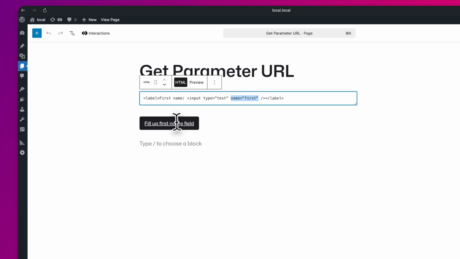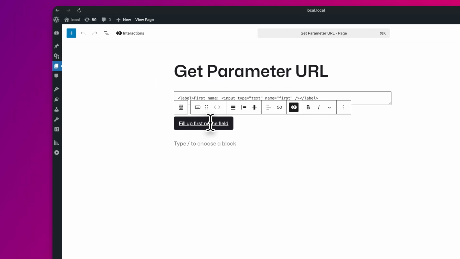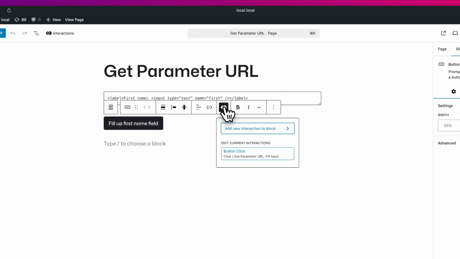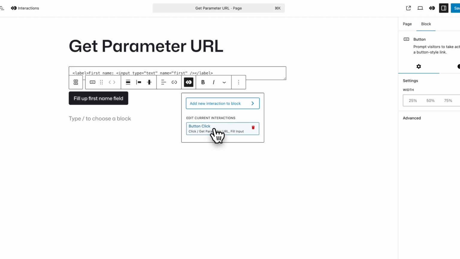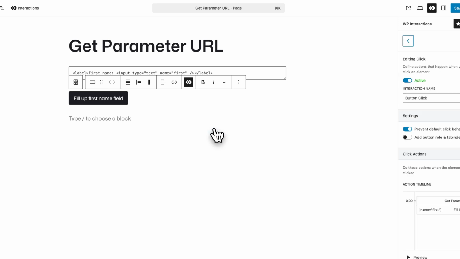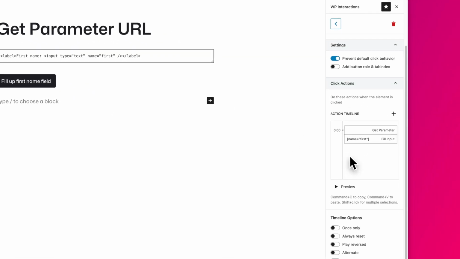And then I have a button, and this will have the interaction that can trigger the getting of the parameter from the URL. So as you can see on this button here, it means I have an interaction tied up to this button. So let's go ahead and edit it. So in my timeline, I have 2 actions. First is the get parameter action. This is the new one. So let's see what's inside.